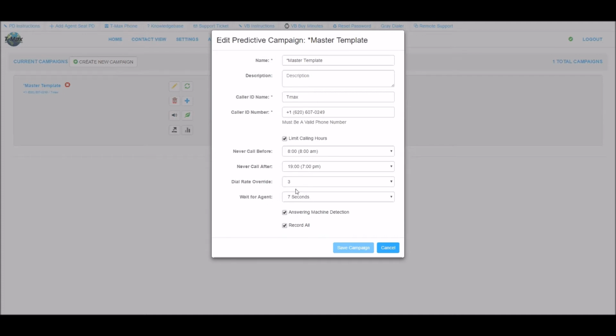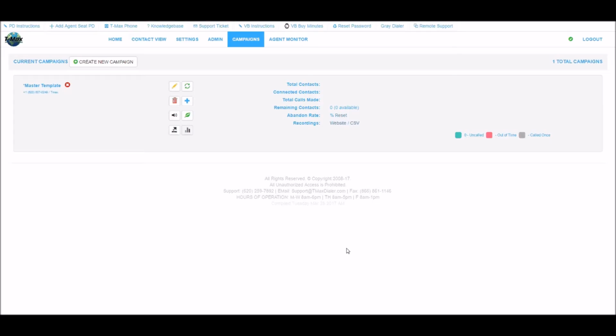What that means is, with the number above, if line 1 picks up, line 2 does not, and line 3 does, the dialer is going to wait 7 seconds for an agent to become available to take that third line before it drops the call. Right now, I do not want to leave messages on answering machines, so I have enabled the answering machine detection. If I would like to leave messages, I would just uncheck that. And I want to record all the calls, and we'll hit save.